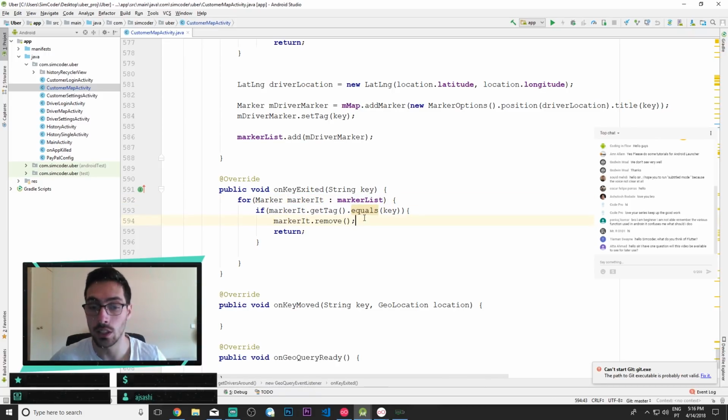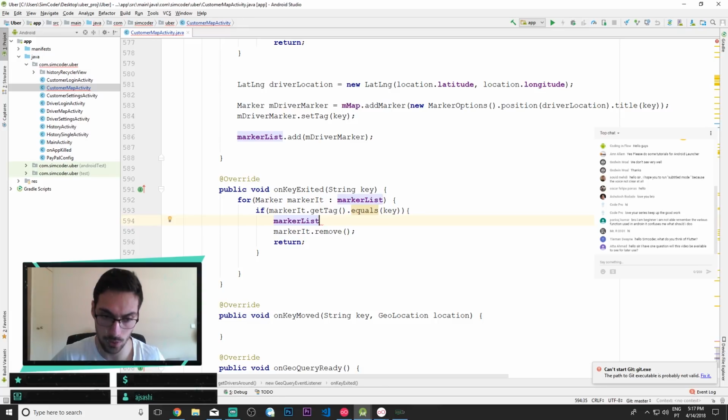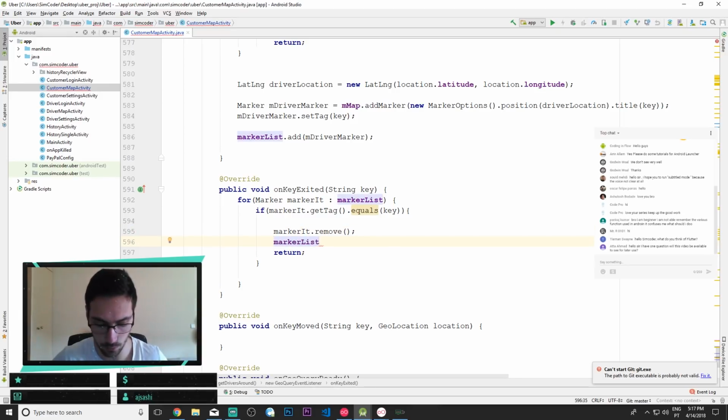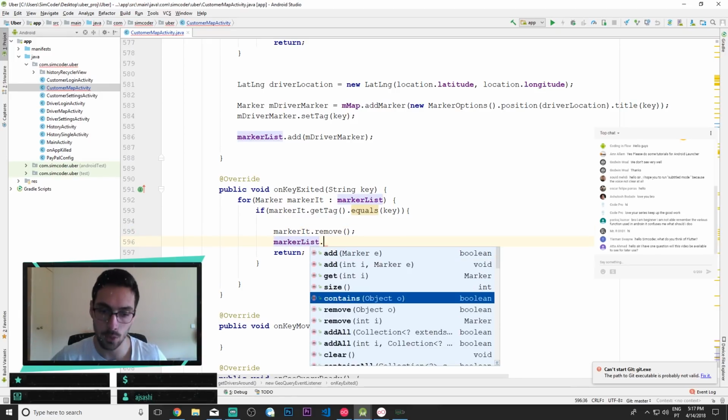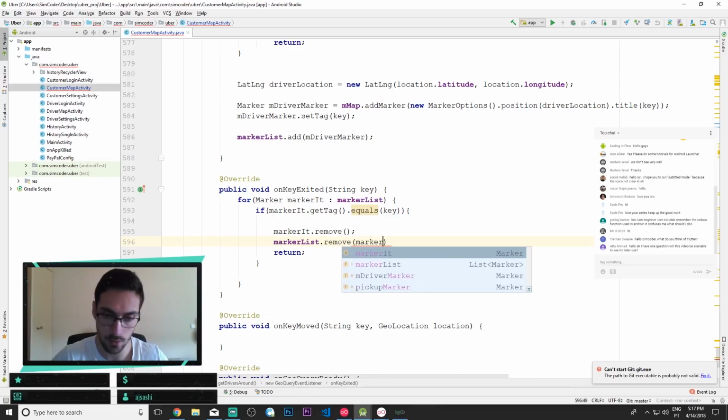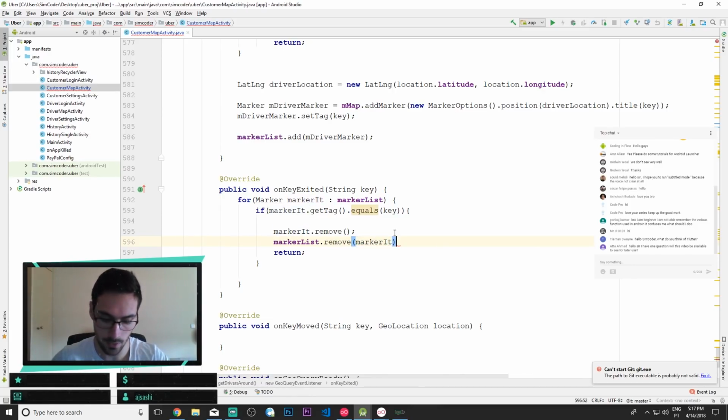Now we also need to remove the marker from the marker list. We can't only remove it from the map. So we are going to do this before or after. I don't believe it really matters. So let's say after dot remove marker it, and that's it. We don't need anything else.